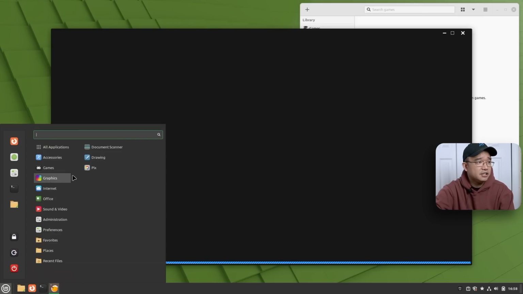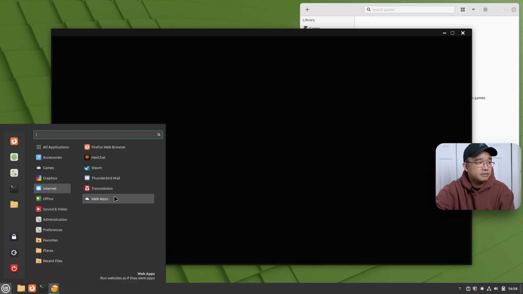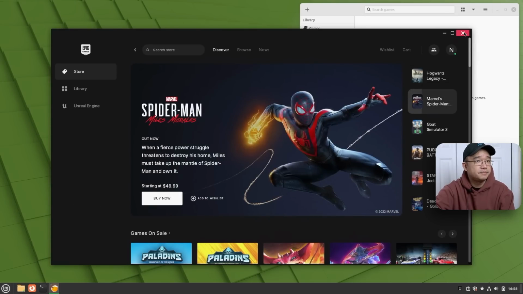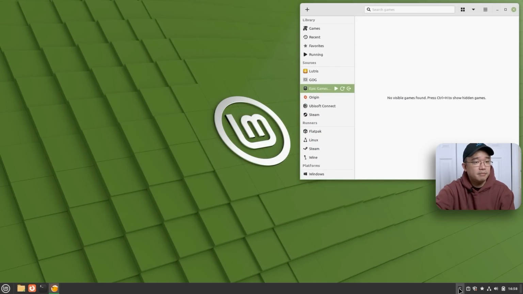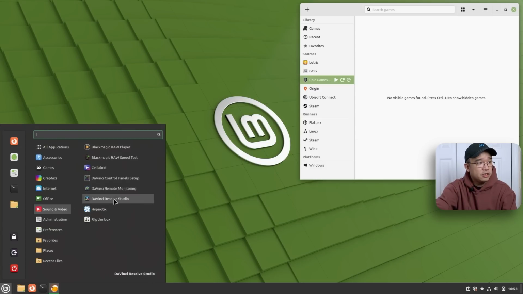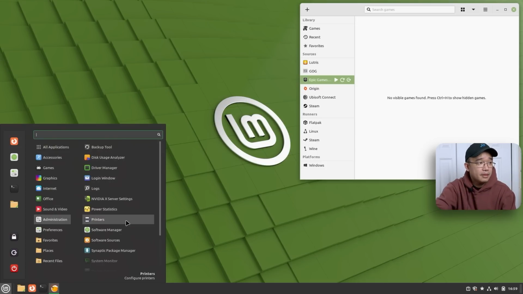Then I have graphics, drawing, pics. Internet is my standard stuff. Nothing different here. They do have web apps, which I do like. All right, I'm going to close this out because we don't need that, but I was just showing you guys. Then you have Office, which is LibreOffice. And then sound and video, I installed DaVinci Resolve Studio, which works perfectly fine. I'm not going to show it because it takes a few seconds to start up, but it does work. Their video player is Celluloid. I've never really used that, but yeah, it's pretty interesting. It's just their version of video player that you would use.